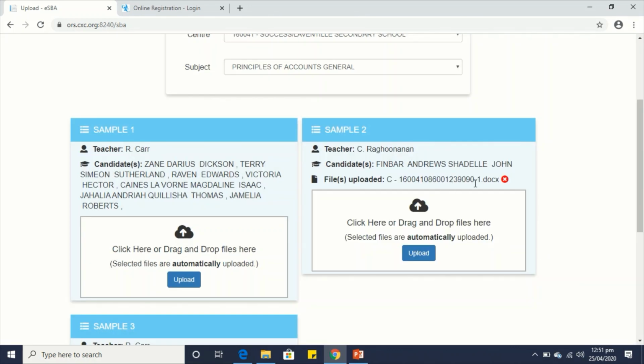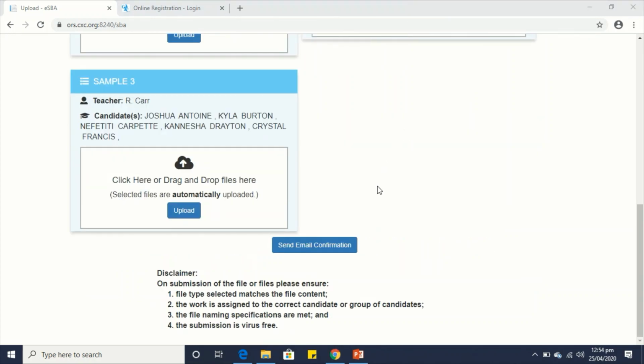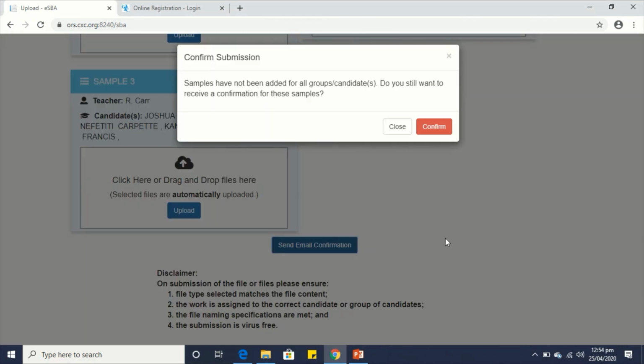right? The system takes a little while to respond, but you're supposed to see the two files that you selected uploaded in this area here. If you did not see that and you only saw one, then you click back here again and you upload the missing file. Once those files are successfully uploaded, we can then click send email confirmation.